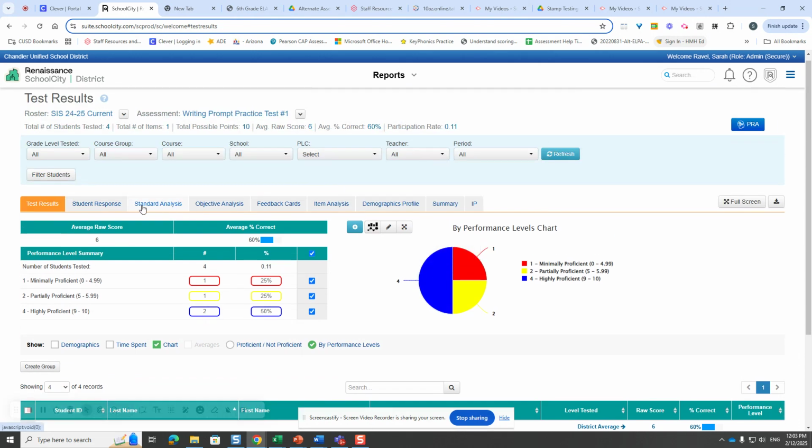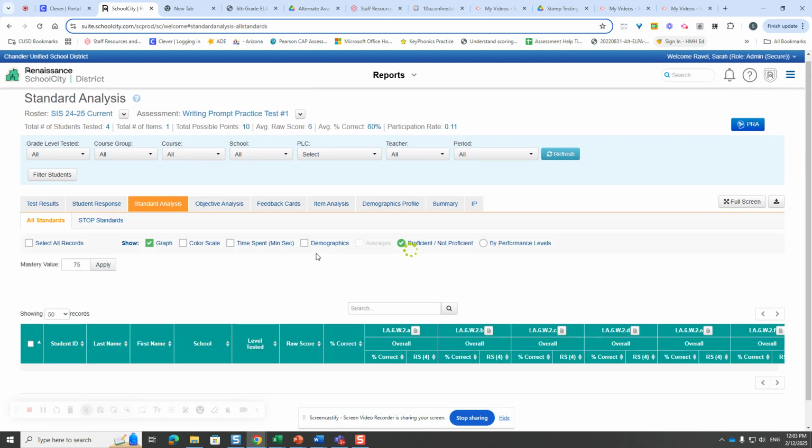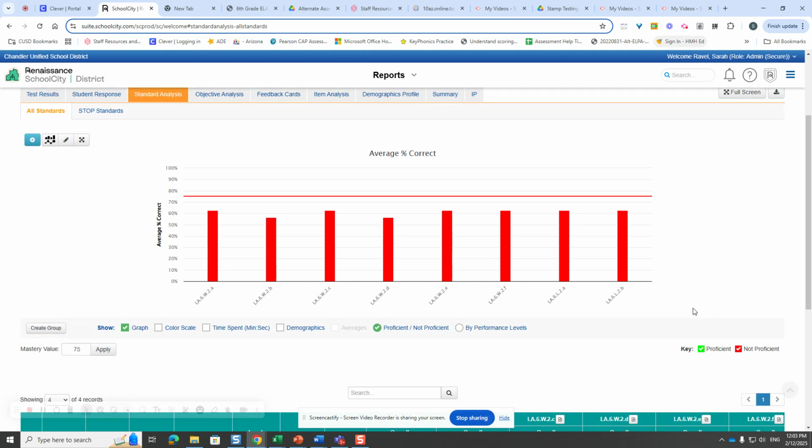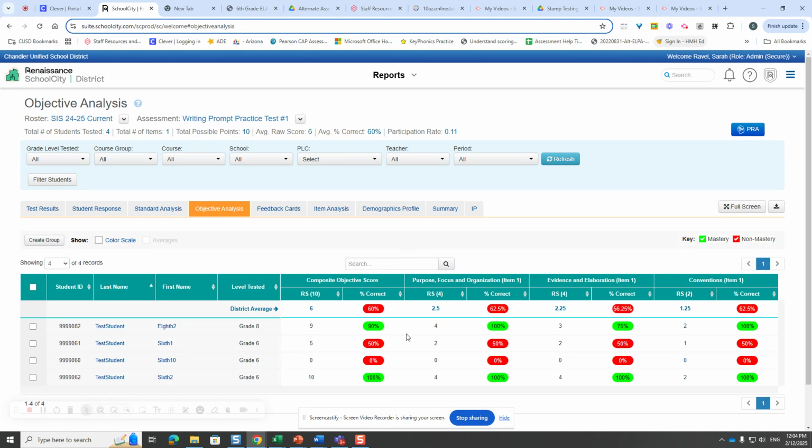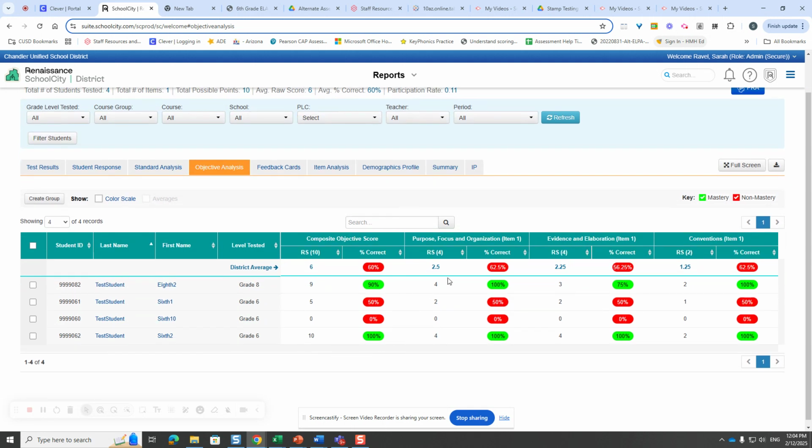Okay. I can go in and take a look at their standards analysis. Because we tied all of the parts of the rubric to standards, I can see how they were doing on their standards. We can take a look at the objective analysis, so I could see how they did on each different part of the rubric. I can sort to see who are my students who are most struggling with purpose, focus, and organization, who's struggling with evidence and elaboration.